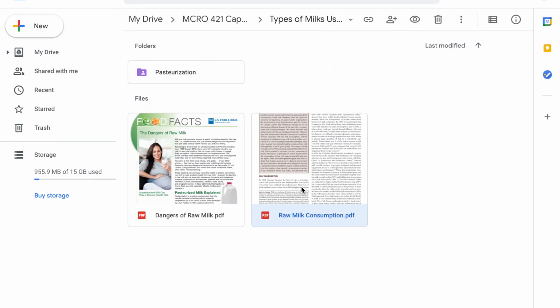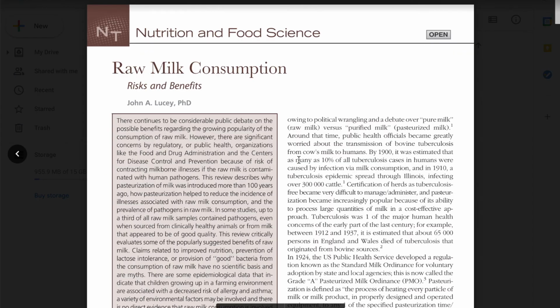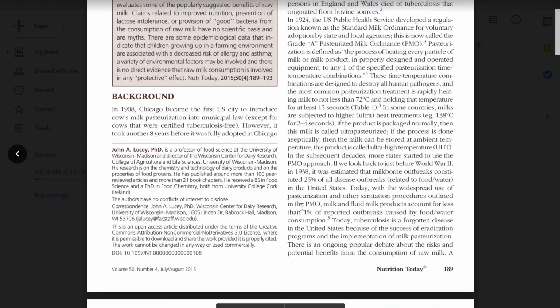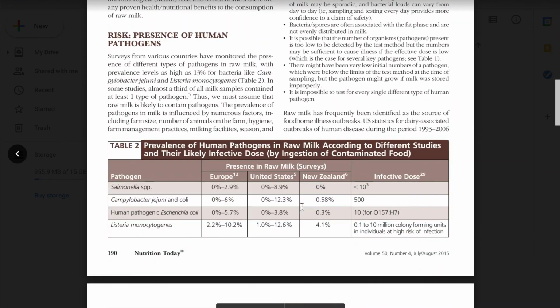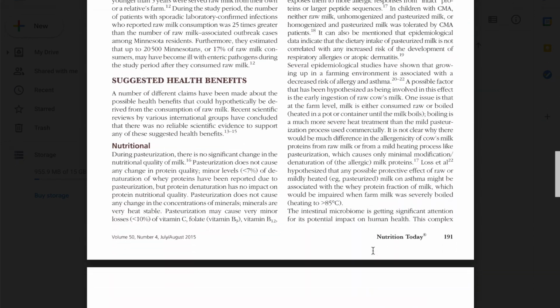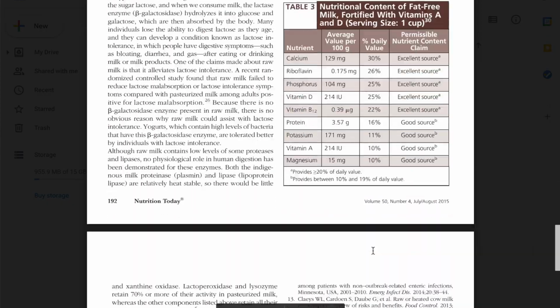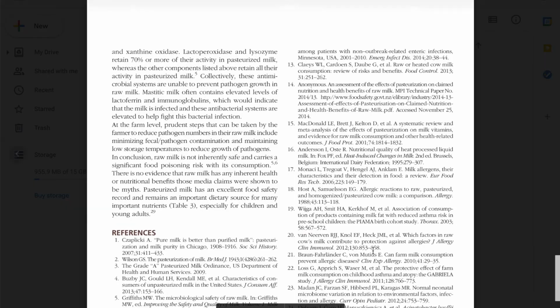Let's go back to the folder and click on the other article to see what that has to say about raw milk. This article also seems to say that raw milk can contain harmful pathogens. It looks like Listeria monocytogenes is the most prevalent in raw milk out of all the pathogens listed here. We know what that bacteria can do to us. The rest of the article goes on to debunk all myths of how beneficial raw milk is. The conclusion states that there is no nutritional or health benefits to drinking raw milk and it should be avoided altogether given the pathogenic concerns.